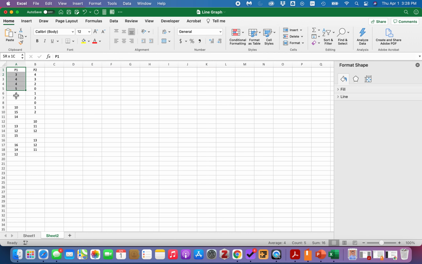Okay, so let's do participant 1 first. We're not going to highlight both pieces of data because we don't want to include 2 different students in the same line graph. We're going to have 2 line graphs, and we're going to compare those because we're comparing between subjects.